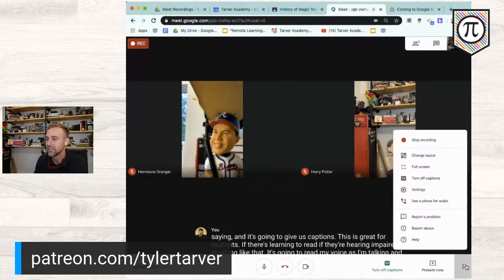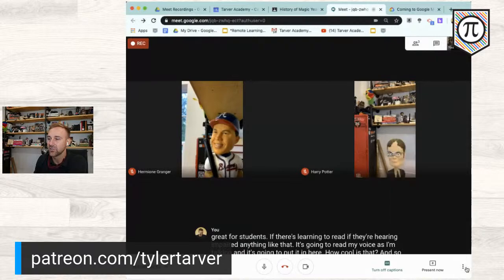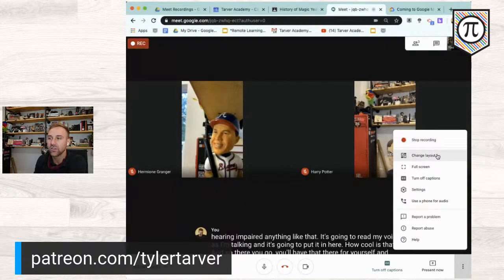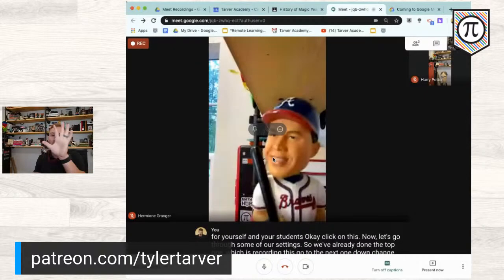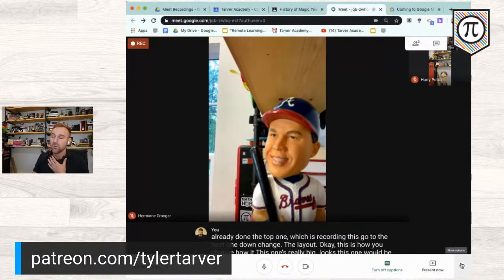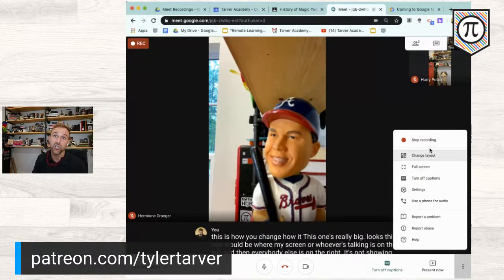Okay, click on this. Now, let's go through some of our settings. We've already done the top one, which is recording. Let's go to the next one down. Change the layout. This one's really big. This is how you change how it looks. This one would be where my screen or whoever's talking is on the left, and everybody else is on the right. It's not showing me talking because I'm the one on the screen you're seeing. But if you're a student, it would pop up anybody, a teacher or another student, who's talking. If you see another student that keeps popping up randomly, even though they're not talking, it's because they have their mic turned on.